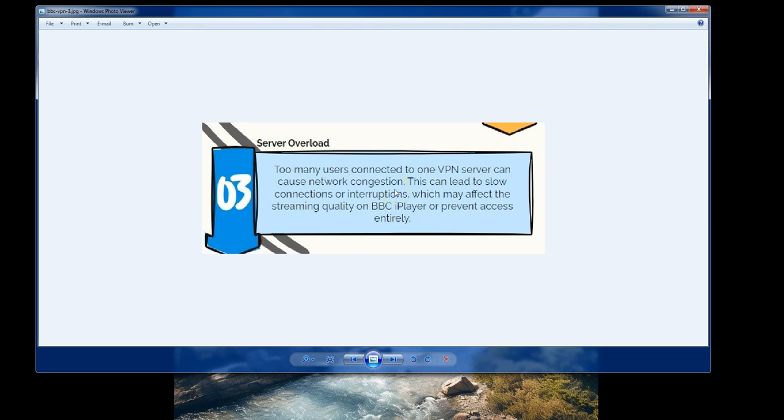Particularly if you've got lower bandwidth or you're connecting from a long way away. So if you're in Australia connecting to a UK VPN server, which is connected to the BBC iPlayer, it can get slow. So try changing servers again or reducing the quality. Don't stream high definition. Go to SD. You can change those in the streaming properties.